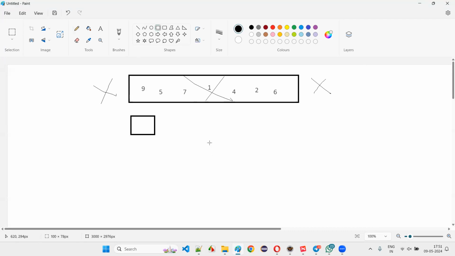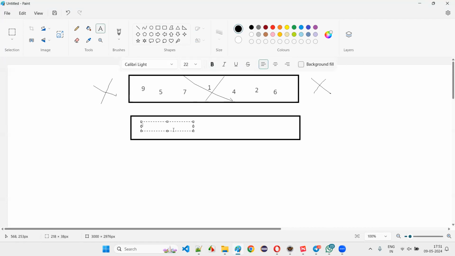For example, if I give you another array containing a collection of elements like this: 1, 2, 4, 5, 9, 8, 9, 12, 14, 15.